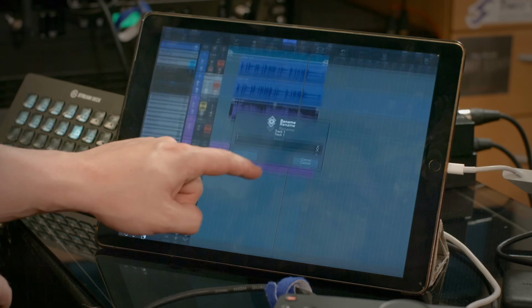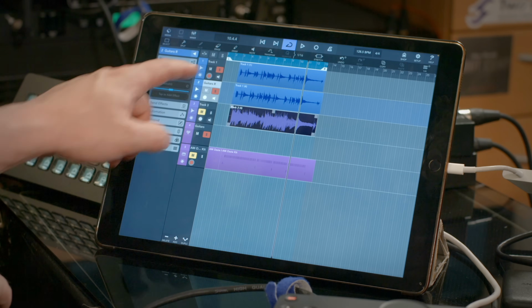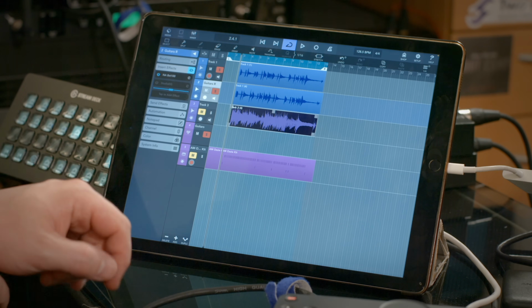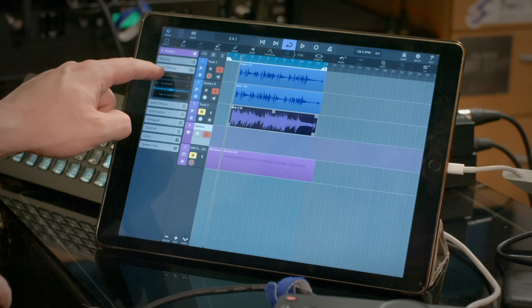Let's rename this Guitars Right, and track 1. Stupid, I know, but it works. And then I only have to do the EQing and everything once.